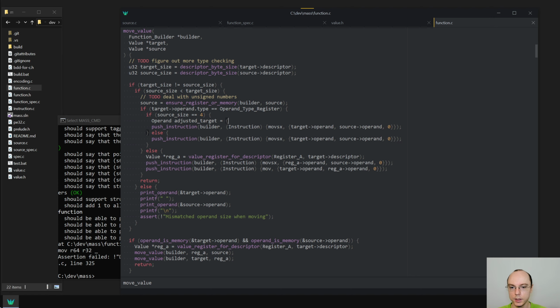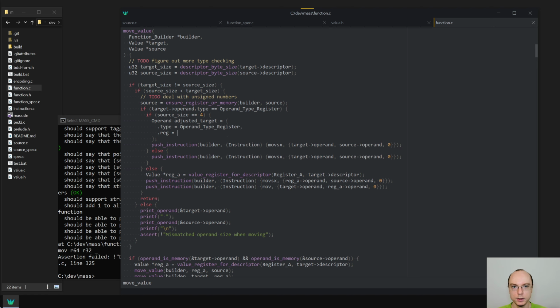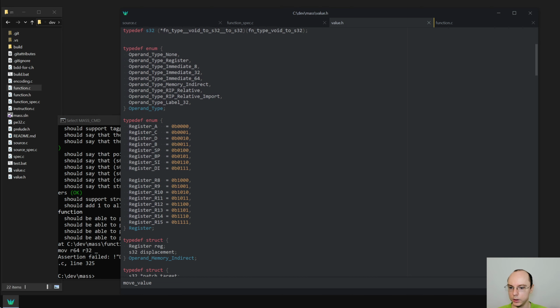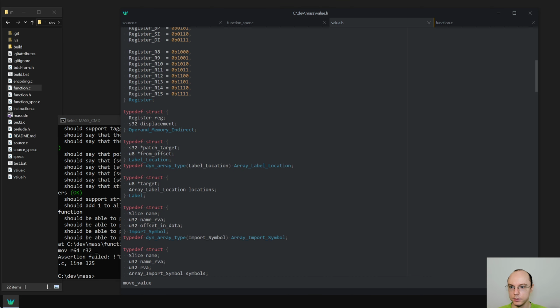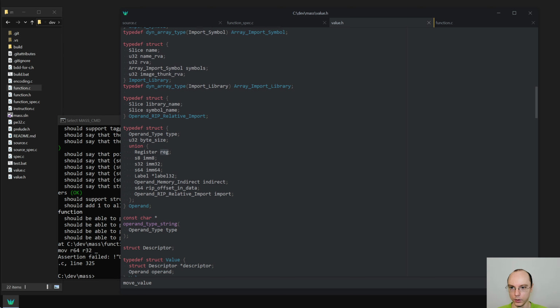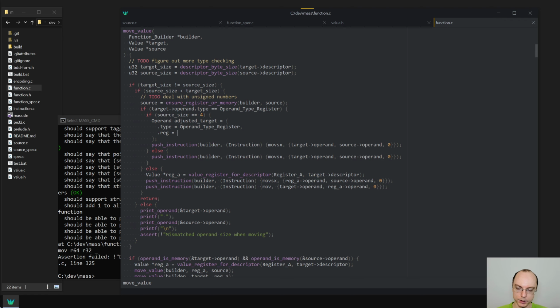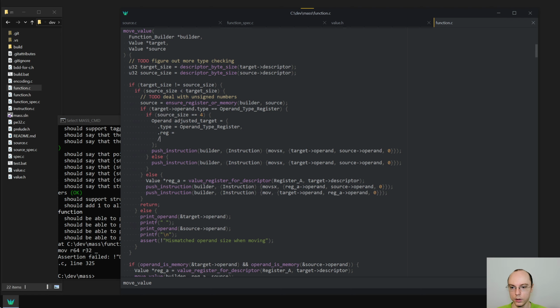Adjusted target is what? Well, type is operand type register, and then is it reg? Let me take a look quickly at the operand definition. Operand. Yes, reg is register, and here they are. So I can just say that byte size is 4 and register is target operand reg.